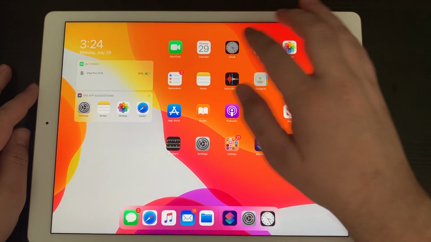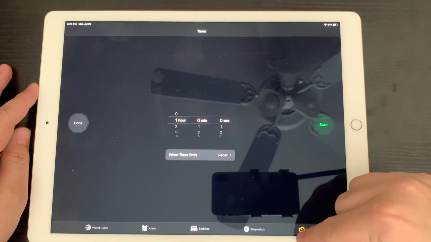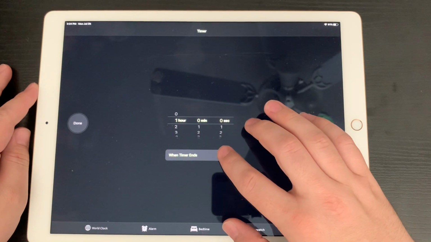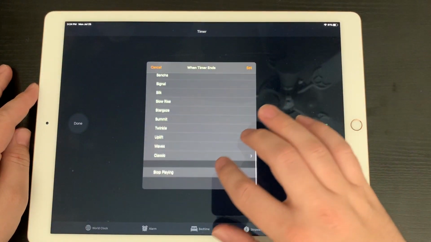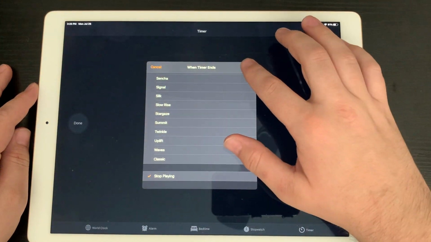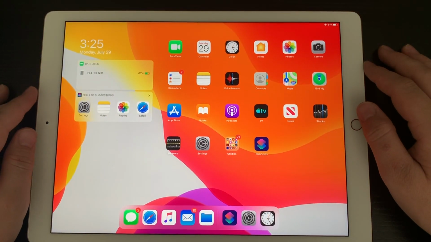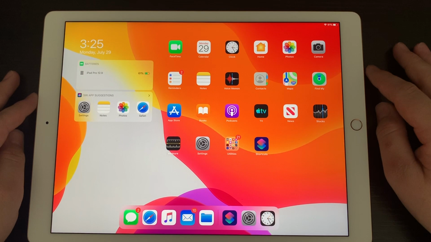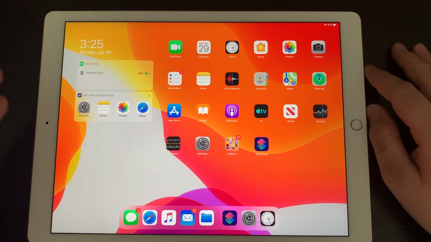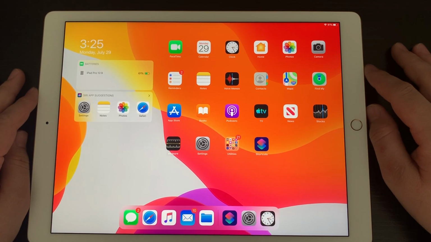First, let's go ahead into our clock. Make sure you're on timer, and under when timer ends, swipe all the way to the bottom and change it to stop playing. So what's going to happen is when we set a timer, as soon as that timer is done, it's going to stop any audio that's coming out. So that way it's not playing the entire night through while we're asleep.